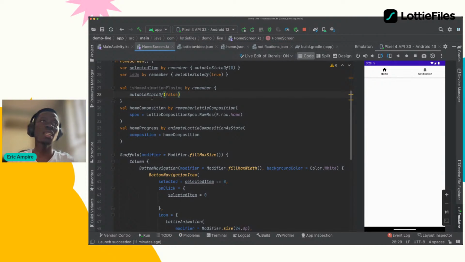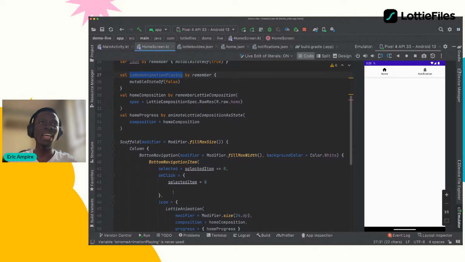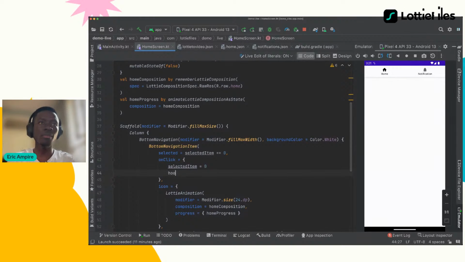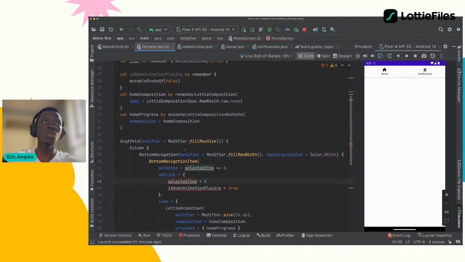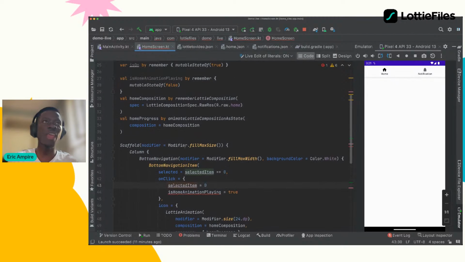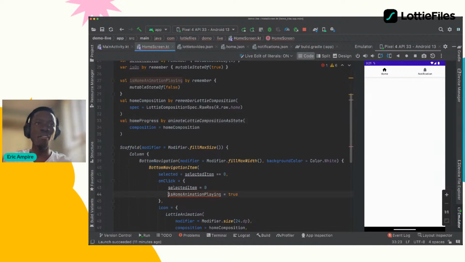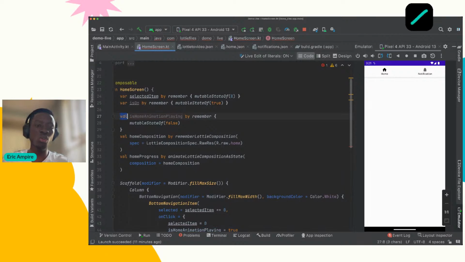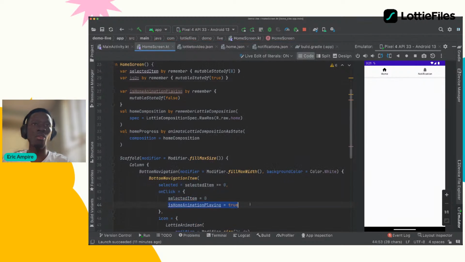So by default, we will consider that the home animation is not playing. And every time the user clicks on the bottom navigation item here, we will set this variable from false to true. Let's do that. Is home animation. Great, that's amazing. Now we have to make sure that everything is working as we expect. Here we can see that we have an error saying that we have to use a variable instead of a constant. We have to use a variable that can be changed instead of this constant that I have used here. To avoid this issue, the only thing you need to do is replace this val by var, and you will see the error disappear.